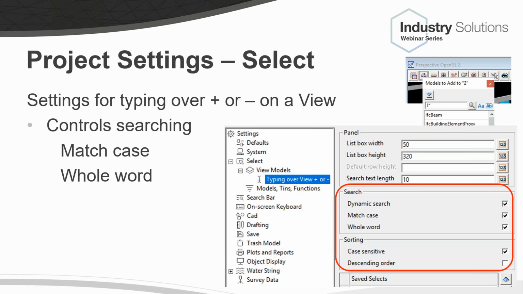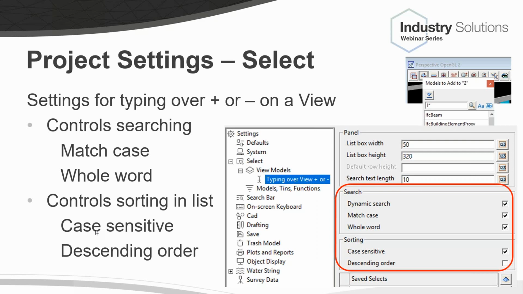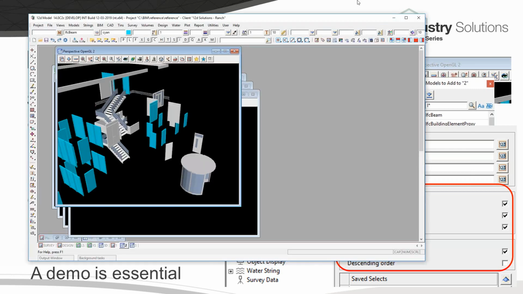It's how it worked before. And the match case, again, is turned on at the moment, so it only matches case. But the good thing now is you can change that. You can change those things which you want, which gives you a lot more searching capability than before. And similarly, you can control whether the list you see is case sensitive or in descending order. So there's a whole lot of things there that you can get. Again, in this one, you really need a demo. That's essential. So I'll just go back in here again.